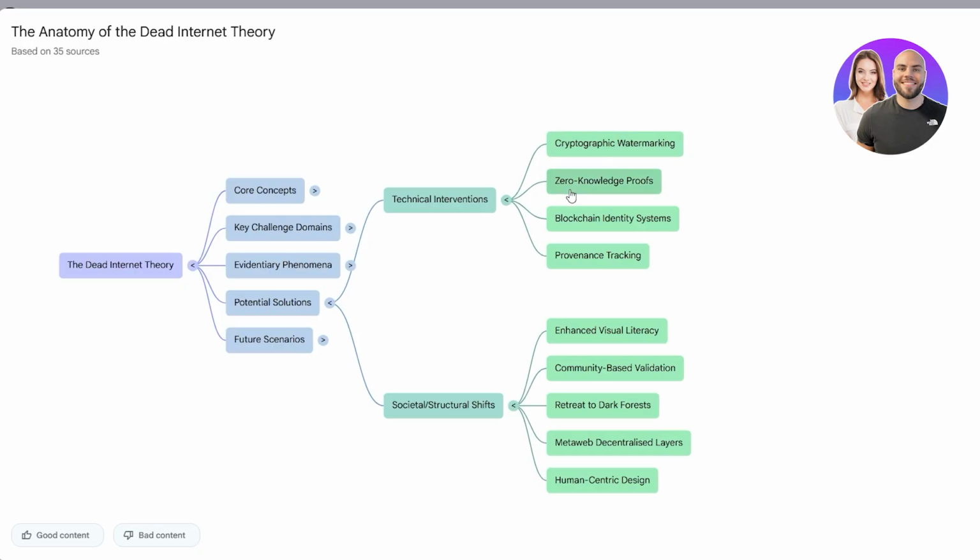Cryptography, watermarking, zero knowledge proofs, blockchain identity systems, and provenance tracking, all right? Or enhance visual literacy for individuals to detect AI imagery, community-based validation, retreat to dark forests, or meta web, decentralized layers, or human-centric designs. These are a few different potential solutions for the dead internet theory.